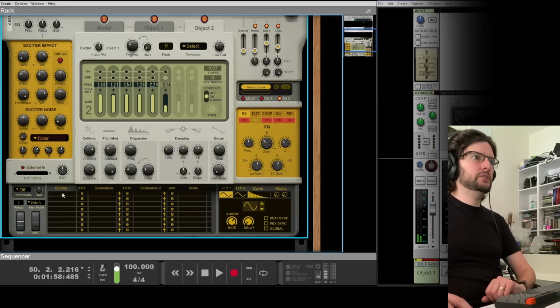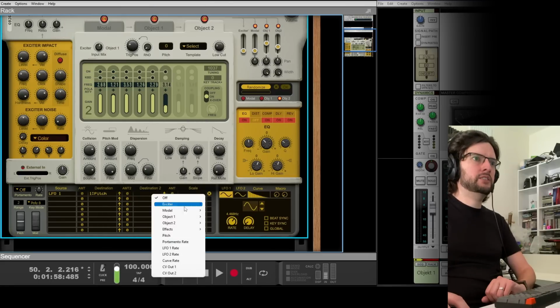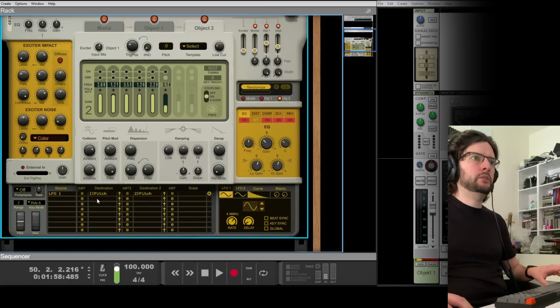It'd be interesting to introduce some pitch drift. So I'm going to use LFO1 to control Object 1 pitch and Object 2 pitch, and I'm going to set those to opposite values. So let's say 3 for Object 1 and -3 for Object 2. Turn the rate down on that.